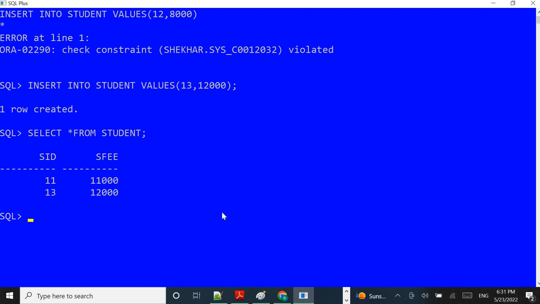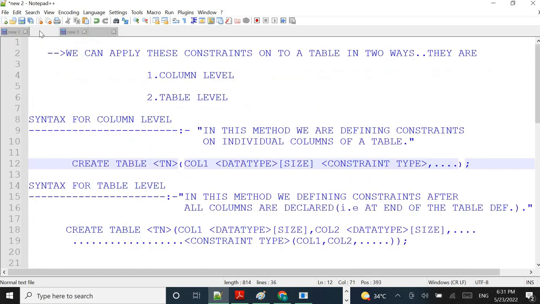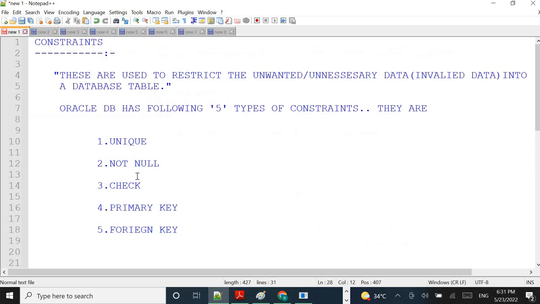So these are the usages of the unique key constraint, the not null constraint, and the check constraint. We have seen the unique constraint, not null constraint, and check constraint, and in another session I am going to tell you about the primary key constraint and foreign key constraints.